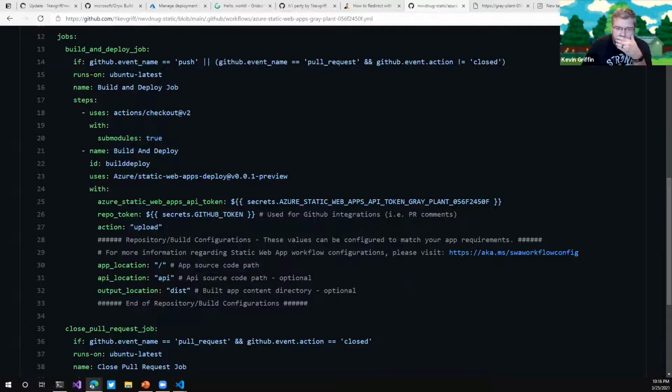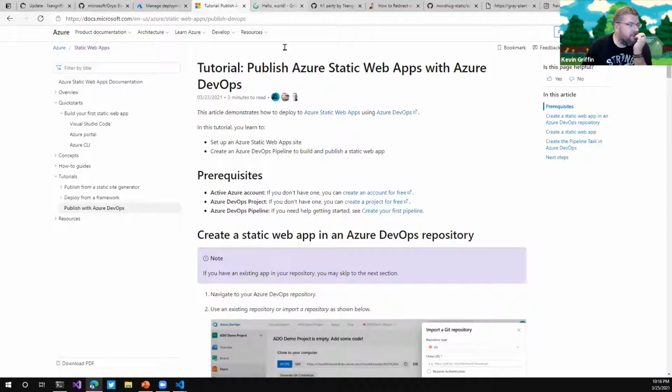I'm just scanning through the documentation, seeing if anyone's written anything. The next, publish with Azure DevOps. This is new. Yeah, let's show you how new this is. Updated 2 days ago.